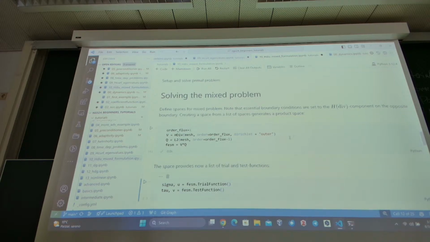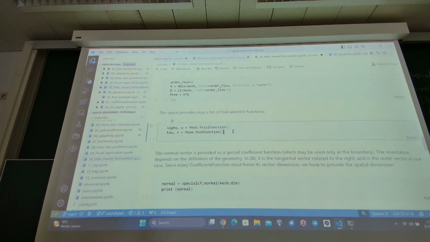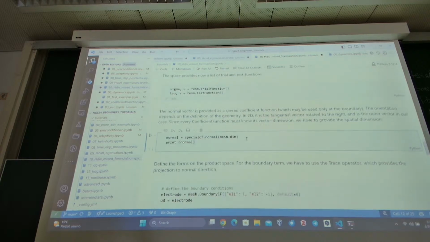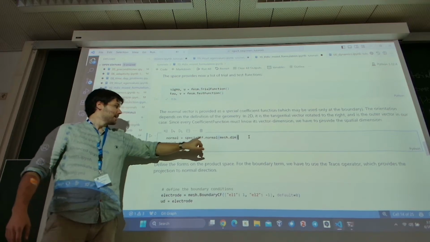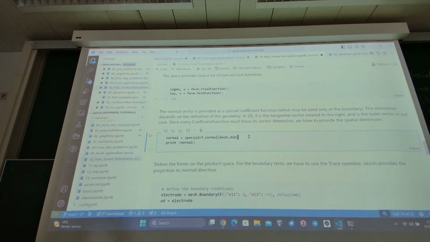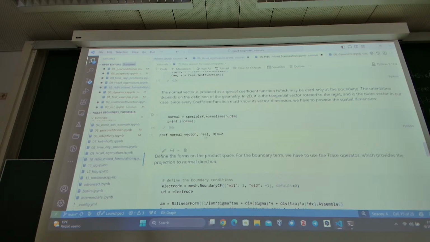Those were Neumann conditions before. Again, our trial and test functions are written in this way. We have several other coefficient functions that I did not go into, but for example, one is the normal coefficient function. If you go into special coefficient functions, you see many different ones. Here you specify the dimension of the mesh, and then you can print the normal, and you see that this is a real, dimension 2, normal vector.